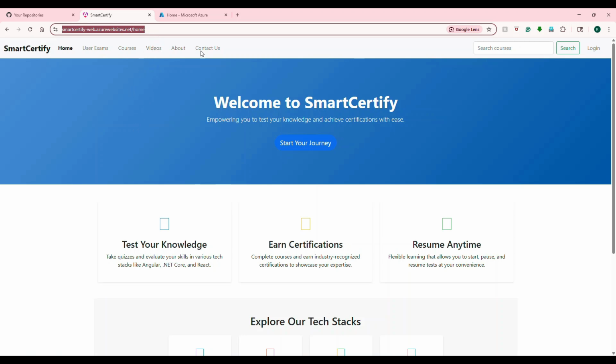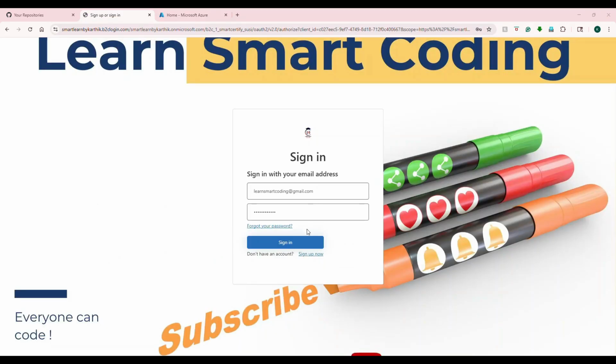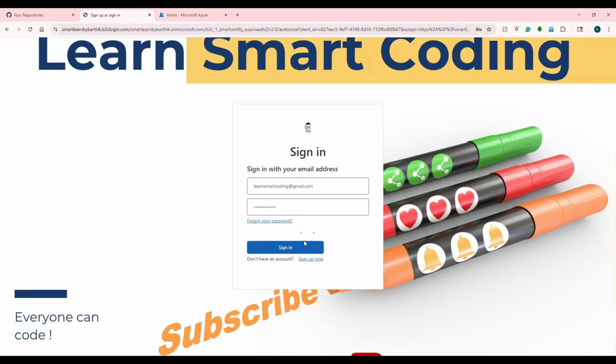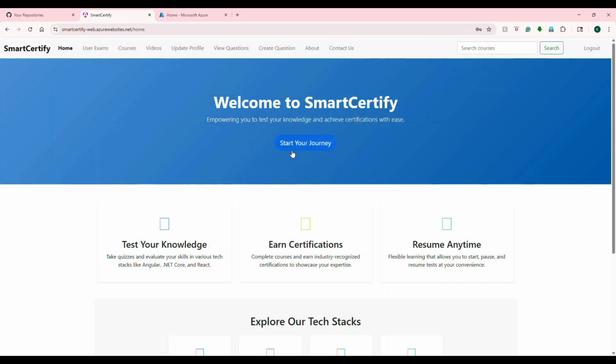Okay, so I have logged into this website using my registered email ID and password, and I've also opened portal.azure.com, where I've logged in with my email ID. All of these things are ready, so we should keep going. Just for information, this website itself has 4 Azure functions, and in fact, when you're logging in, an Azure function is invoked. So let's deep dive into it.